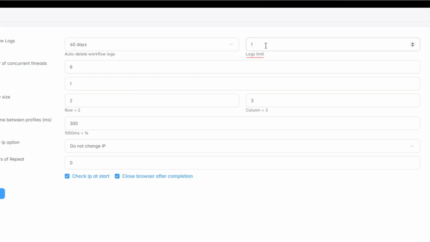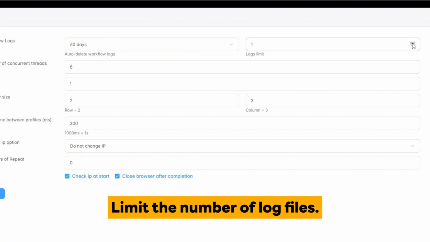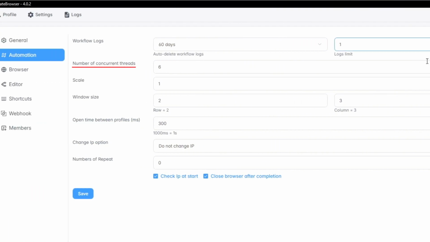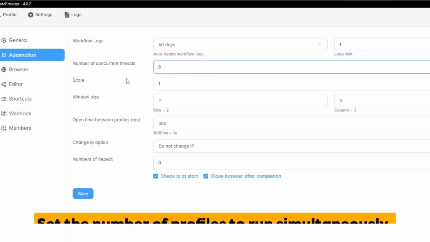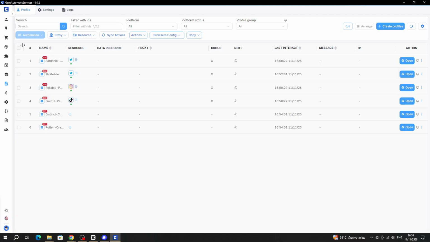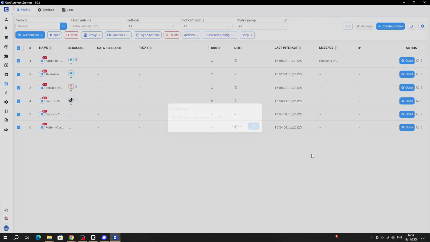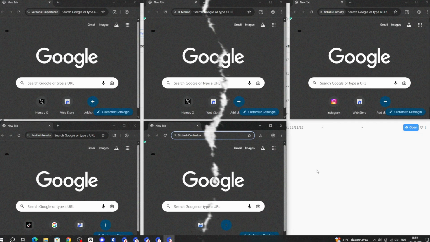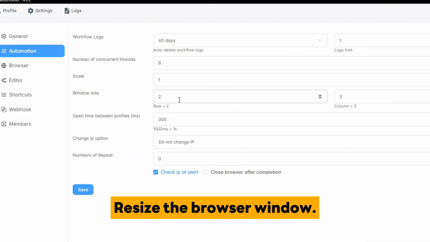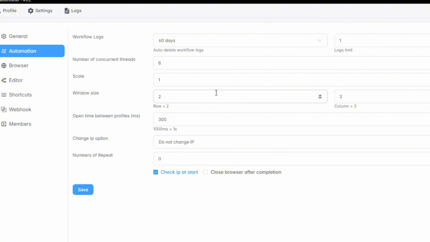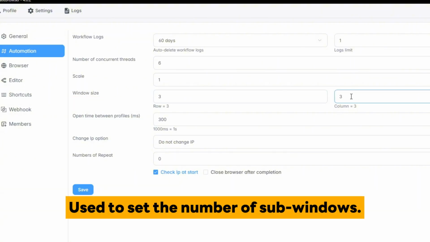Logs limit specifies the maximum number of log files to retain. Number of concurrent threads defines how many profiles can run at the same time. For example, setting 6 means 6 profiles can run concurrently. Scale adjusts the browser window size during workflow execution. Window size defines the grid layout for browser windows within the workflow view.